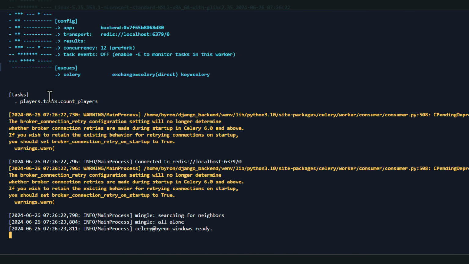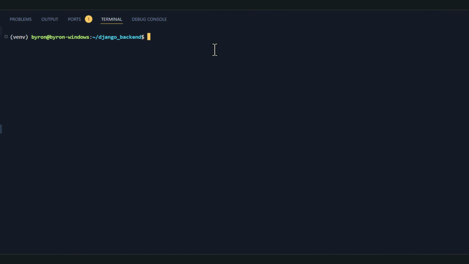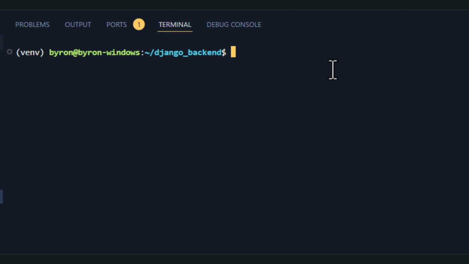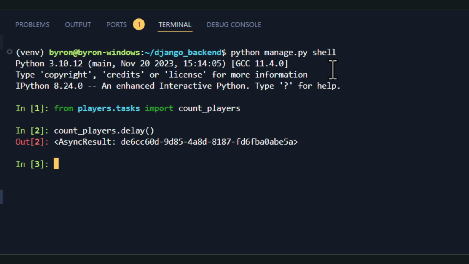But you'll notice that it hasn't executed our count_players task. For now, we are going to have to execute it manually. In a few minutes, I'll show you how we can automatically execute it. So in a new tab, we are going to go to the Django shell. So python manage.py shell. Then we can import the task. So from players.tasks import count_players. Finally, we can execute it using this command, count_players.delay.